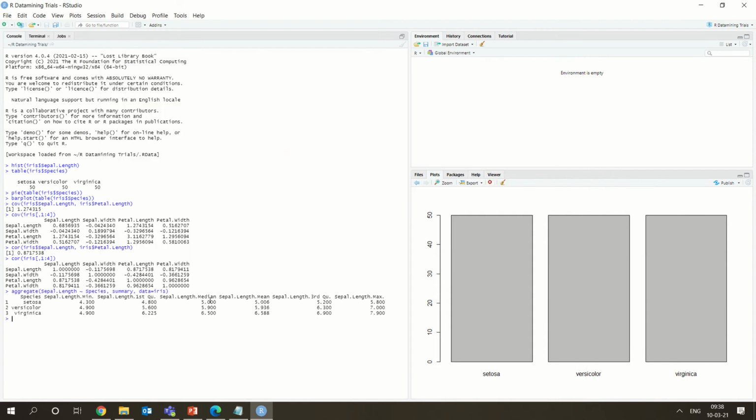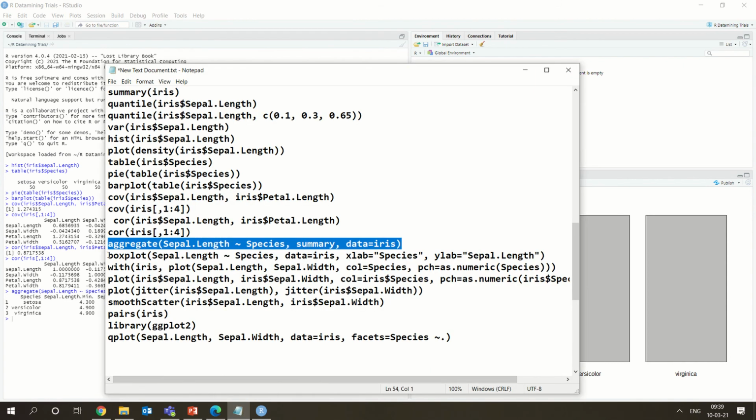Now the other one which you could just try is the aggregate. You are getting the sepal length and species, and then you are taking the summary and printing everything. So it's an aggregate of everything: minimum, quartiles, so your 5-point summary is printed here. And this is for the attribute sepal length. Like that, the function is possible.